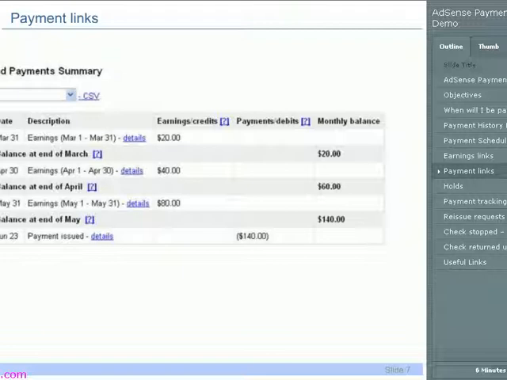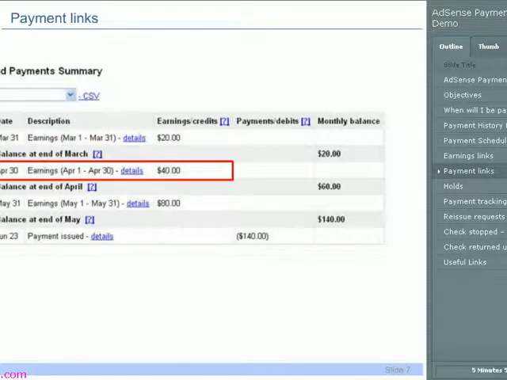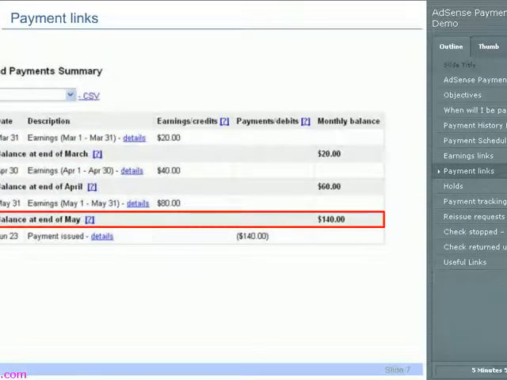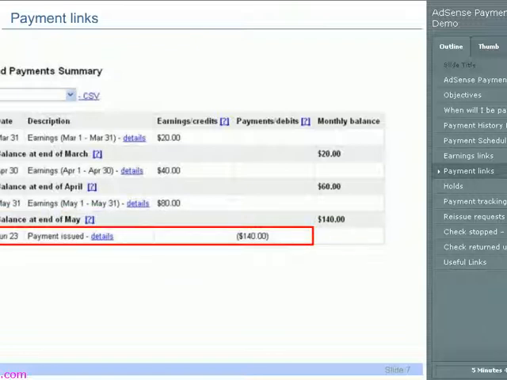Let's look at an example. This publisher accrued earnings for several months before surpassing $100 in May. Since his account balance is over $100, a payment will be issued for him at the end of June. For consistency, please note that throughout this demo, we refer to a payment by the month in which it is issued, so we would refer to this payment as this publisher's June payment.